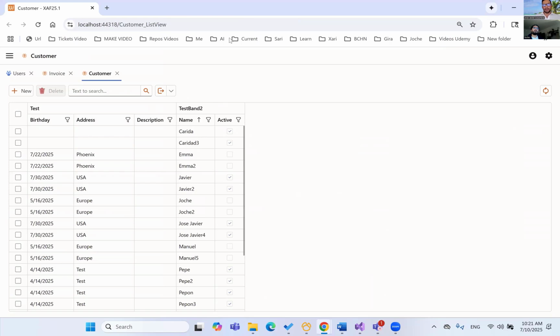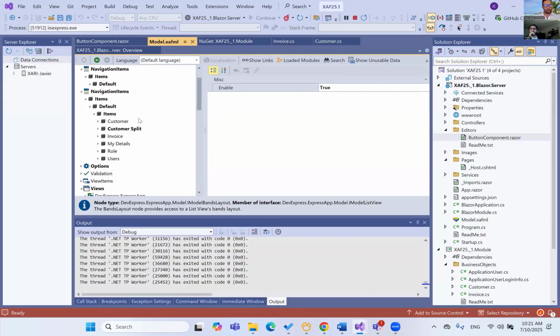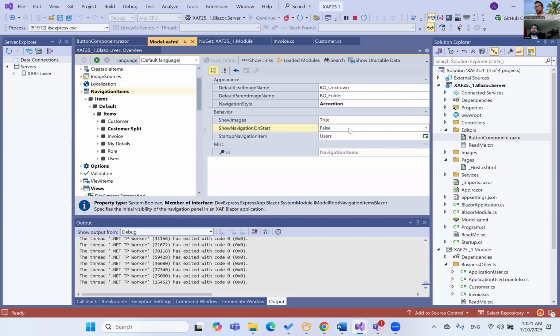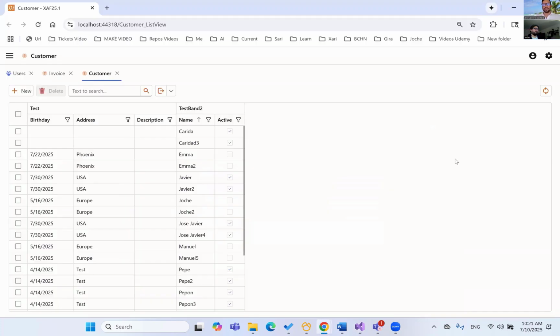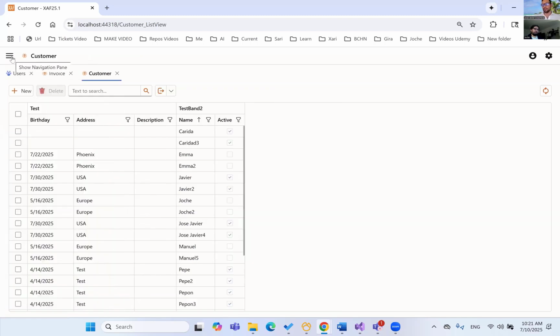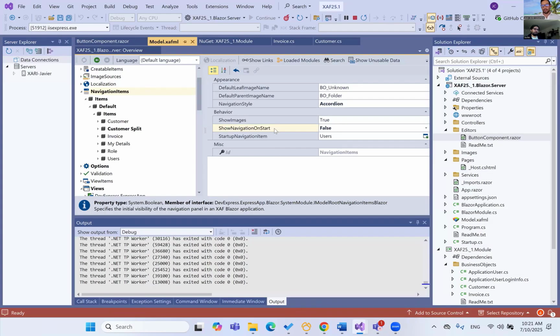So one thing by default that you are seeing here is that you can now put in your navigation items, show navigation on start false. That way, as soon as the application shows, the control is not presented. So you can show the navigation if you want on start, or you can hide it. That's up to you, and this is as simple as toggling this node on the model.